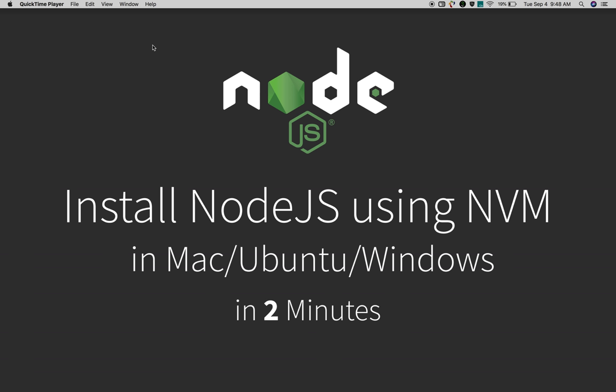That's where Node version manager helps us to install different versions of Node.js in the system. Also, it helps us to switch between different versions of Node as per your project requirement. Let's see how to install Node.js using Node version manager. First, you need to install Node version manager. Then, using Node version manager, we will install Node.js.